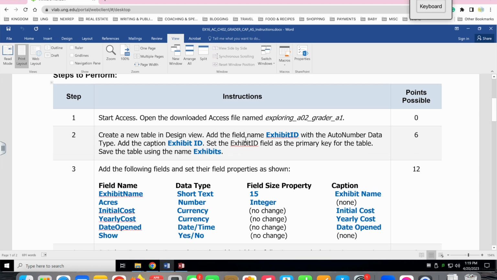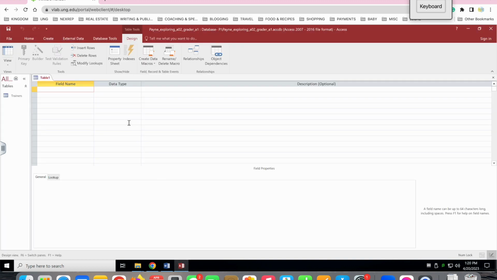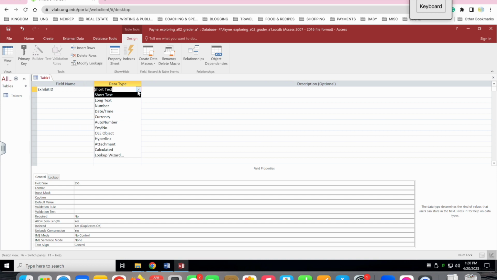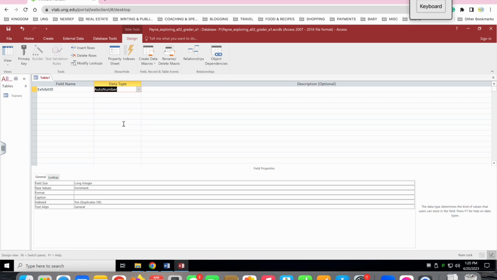and it says add the field name Exhibit ID, and as I frequently do for my purposes, I'm going to copy and paste. I don't recommend that you do that. I would like for you to type that because it does sometimes count off points. I'm just doing that for the sake of quickness in this video because I'm a very slow typer. So I just want to make sure that you have it. And then we're going to do the AutoNumber data type. So we're going to change this to AutoNumber.